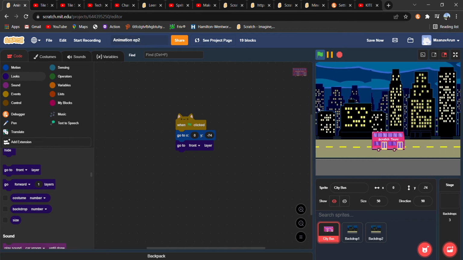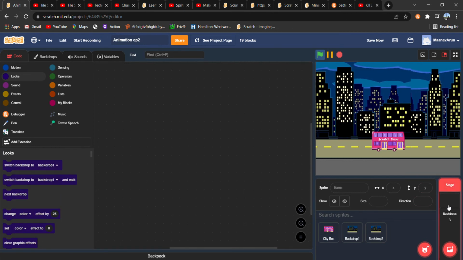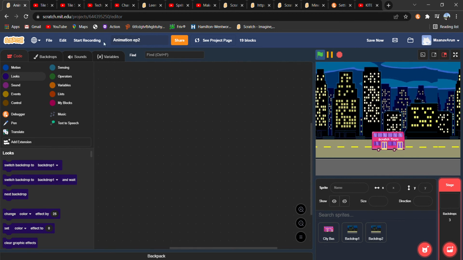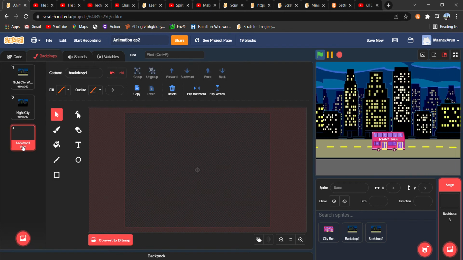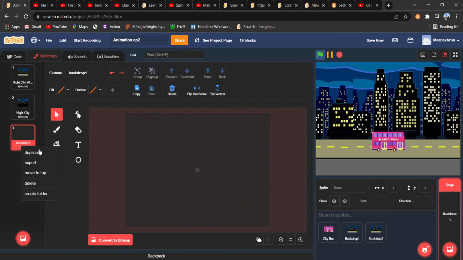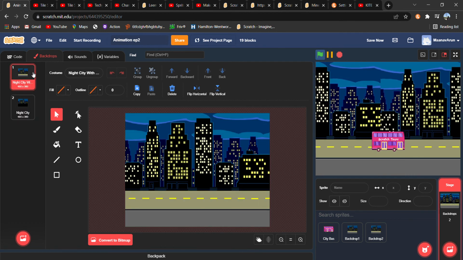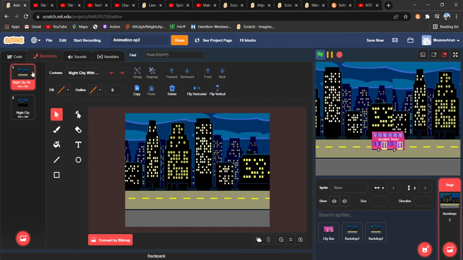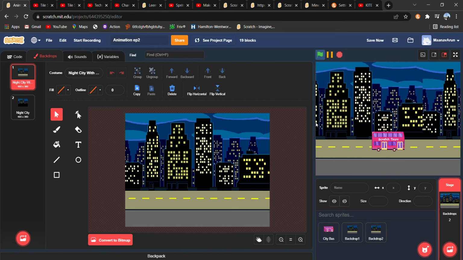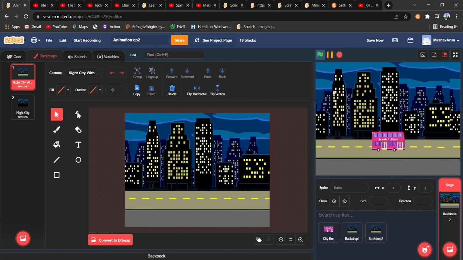Now, do you see that little blinking that happens ever so often? Well, there isn't much we can do about that except click back into the stage. If you still have it on, backdrop 1 is still there. So what I suggest is either deleting it or just selecting back to the night city with streets. What this does is that even if it does blink, you don't really notice it unless you're really looking for it.